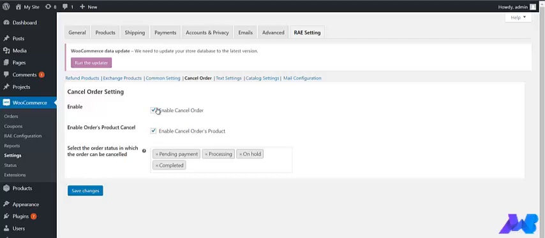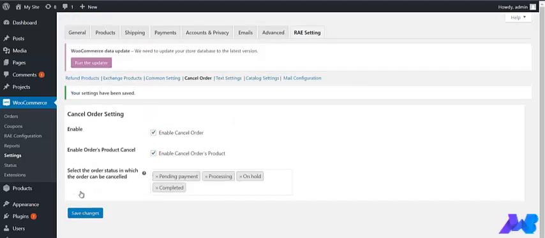Guys, if you are enabling this option, which means that you are facilitating your customers to cancel the whole order at a time. Alright, and if you are enabling this option, which means that you are facilitating your customers to cancel the order product wise, which means that individually they can cancel their products. After making these settings, you have to click on save changes. So all these settings are going to be reflected on the checkout page, which can easily be viewed by the customers.